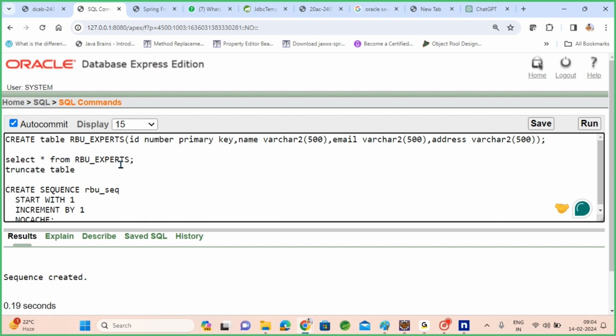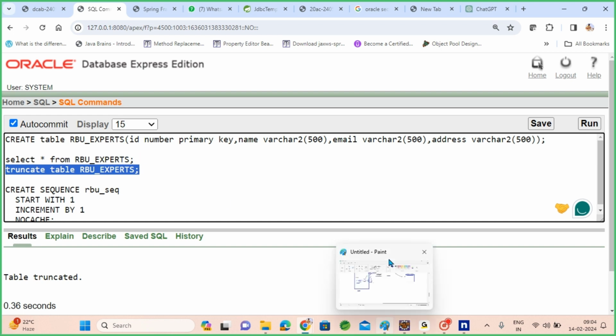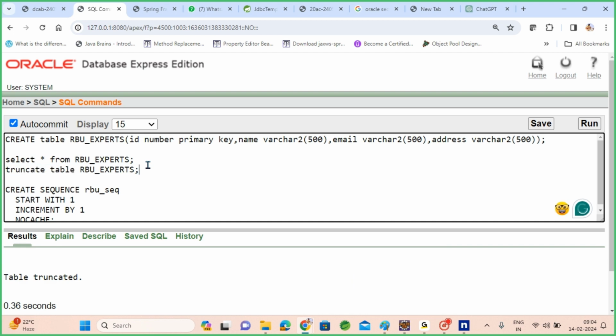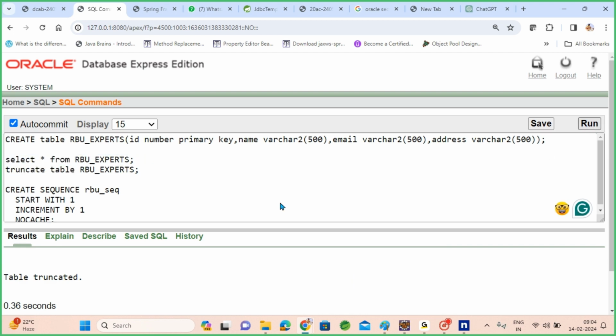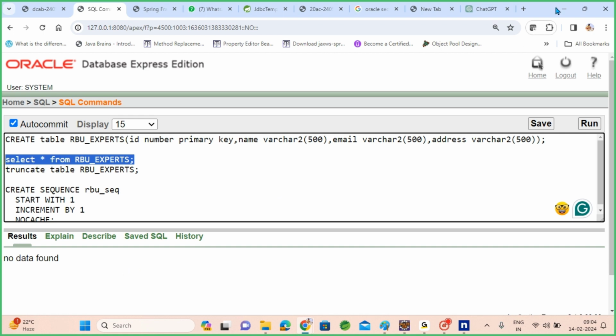Truncate table. Let's see what will happen. Table data is truncated. I don't know, the machine is running a little slow. Just bear with me. So, no data.